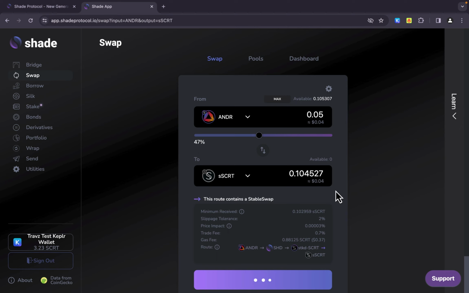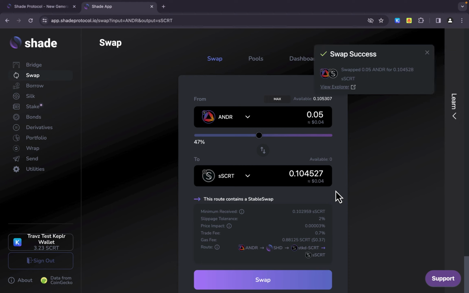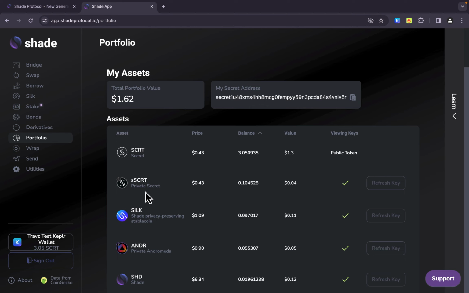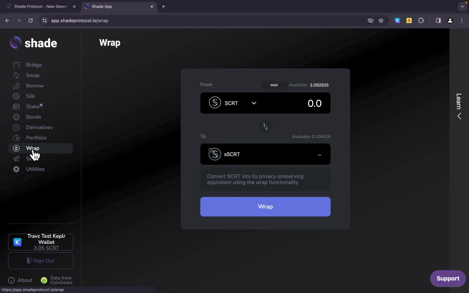So this would be the first step, is that we have to swap the secret private Andromeda to the secret private secret. Now that that's taken place, if I come over here to the portfolio page and we take a look at the assets that we currently see, you can see right here, there is my S secret, or my secret secret, which is the private sCRT token. And that's what we just swapped half of our private Andromeda for, again, because we can't go directly to the public secret token. Well, how do we get the S secret to be public secret?